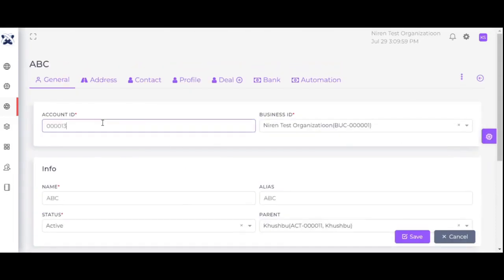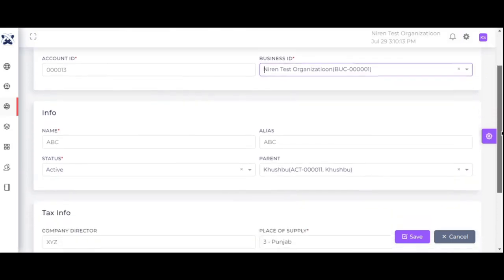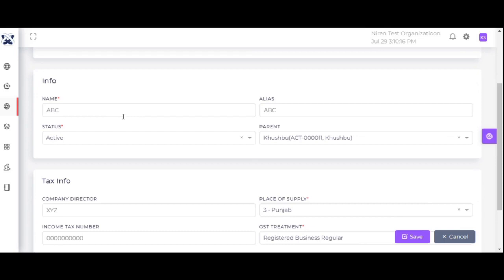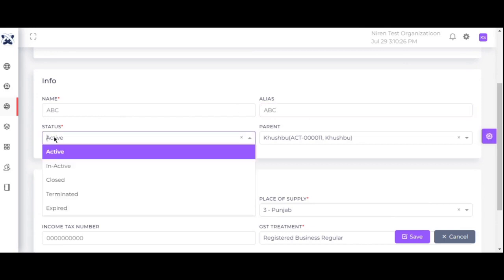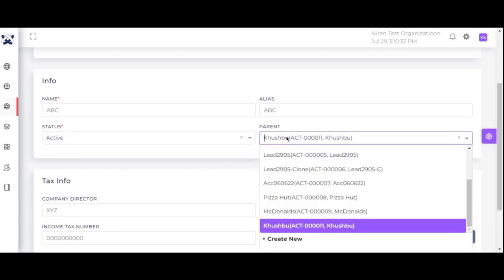As you see, the account ID is generated. The account ID will automatically generate, you don't need to write it down. Now you have to select the business ID from the drop down. Let's scroll down a little. Write the name of the company, whatever the name of the company is. Write just the alias, its short name. What is the status of the company? Is it active, inactive? Select it from the drop down. Select the parent name.